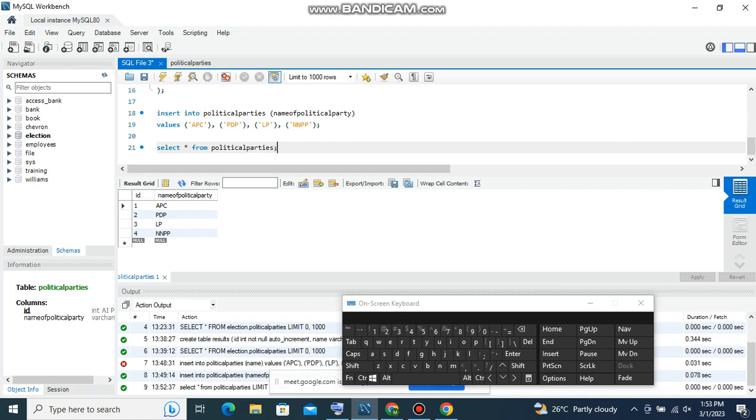Why? It's because of the auto increment statement. We've already given that command statement, that please, these IDs should always generate as the number of political parties are captured. And that's what happens here.